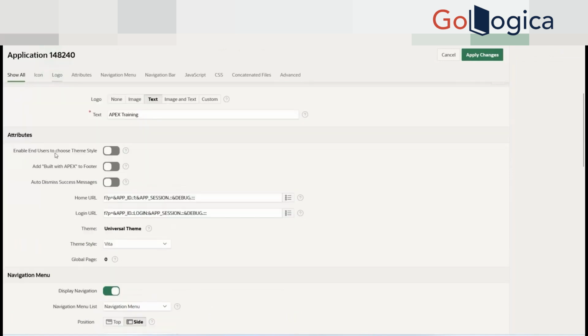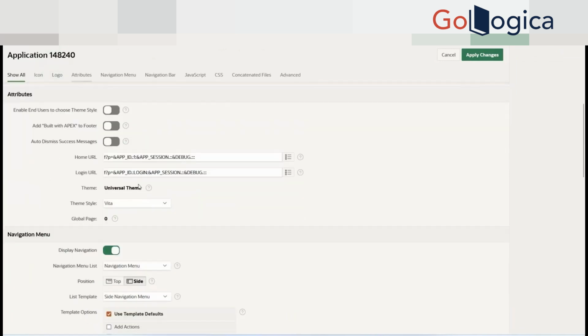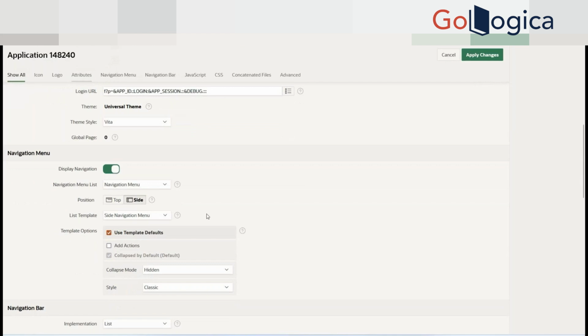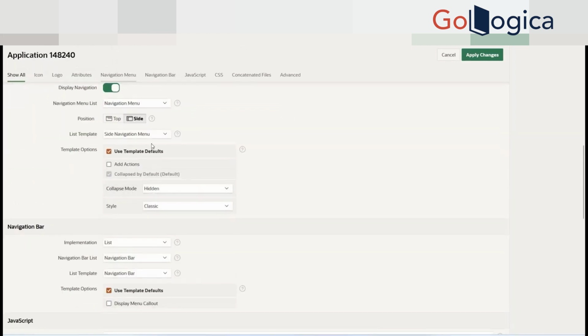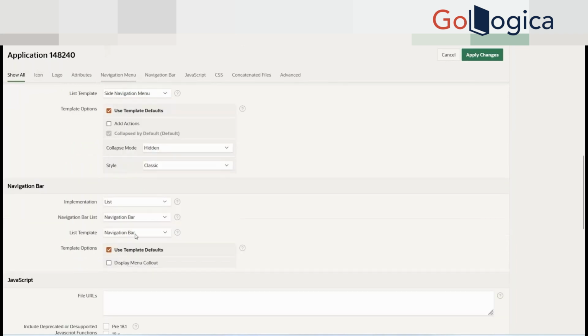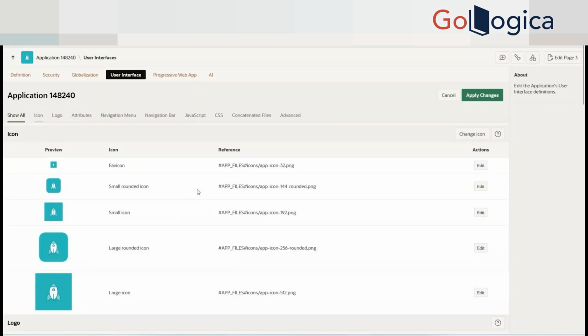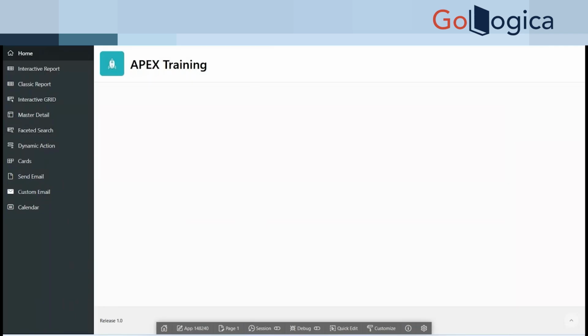Then the home page and login page, how the application should redirect, the navigation menu. This we saw last day also, from the side to top or top to side, from where you want to put, and same for the navigation bar. So it's all about the application look and feel.